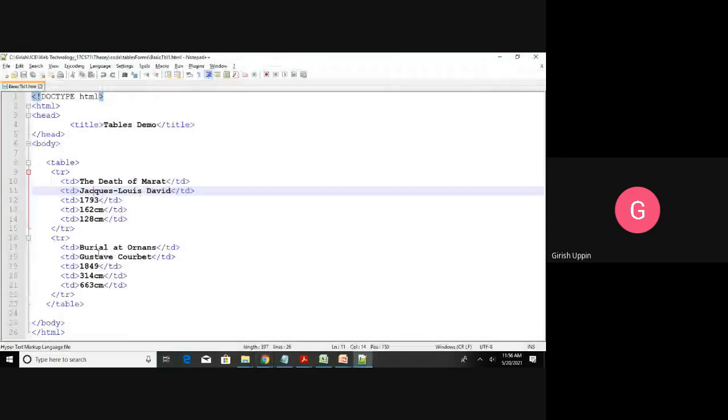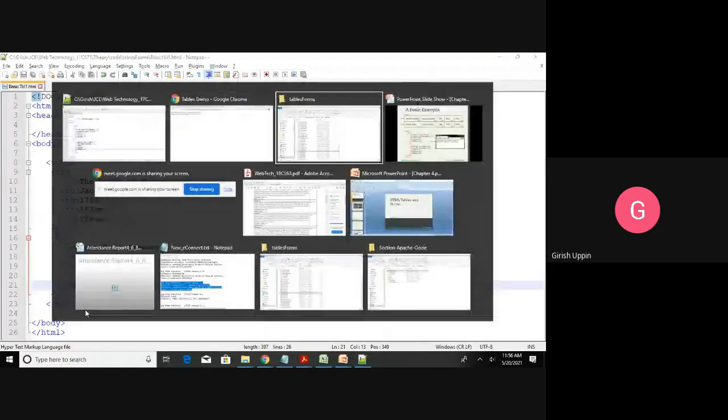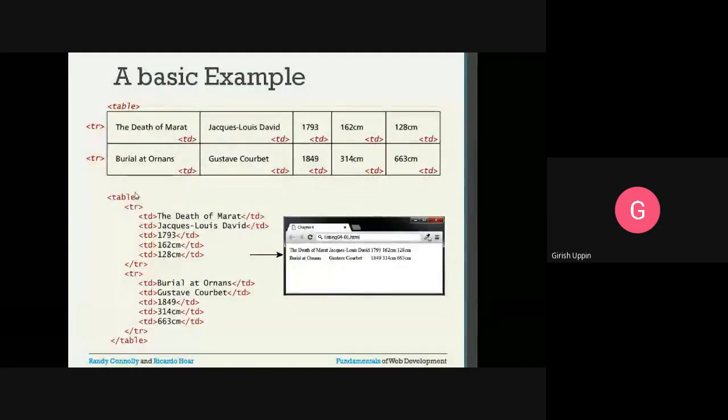Similarly, in the second row, there are 5 TDs again, with information about another artist, and this is the width and height of the particular painting. So this is how we are going to create the table. Next, the basic example, the same example that we saw. We have two rows here, and this is how the information is displayed. This is the complete table.